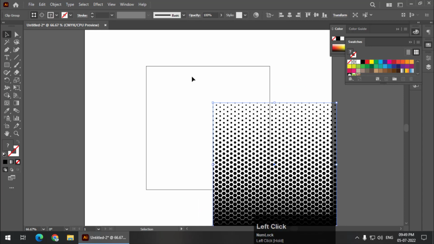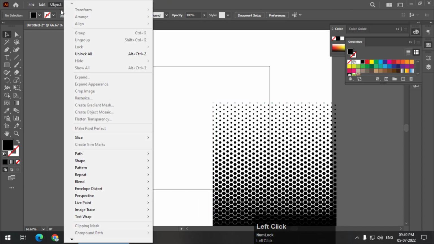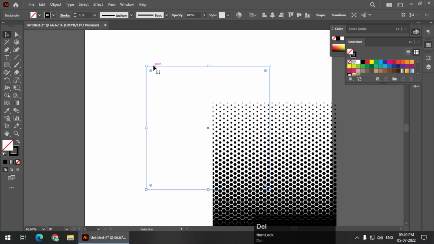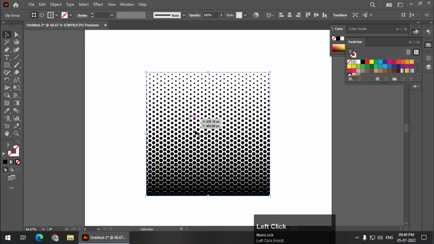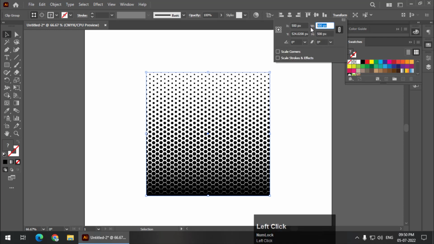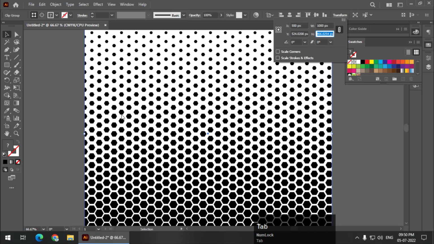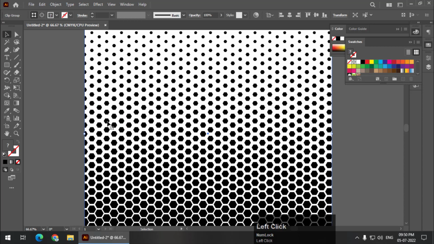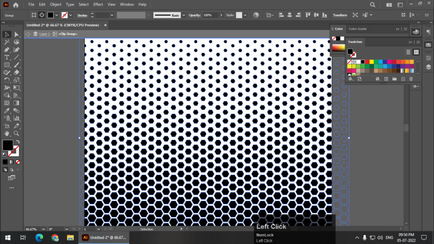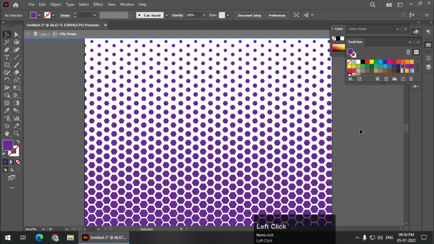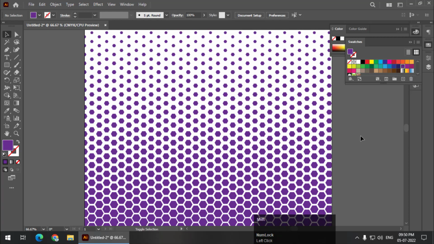Now we don't want this guide anymore, so object, unlock this, and you can delete this simply. Now if you want this a bit larger, you can simply change the size of this. Let's keep it to 1000. So this is how it will look. If you want to change the color, simply double click on it and you can change it to any color that you want. And if you press Shift plus F, it will be full screen. So this is the result that we get.